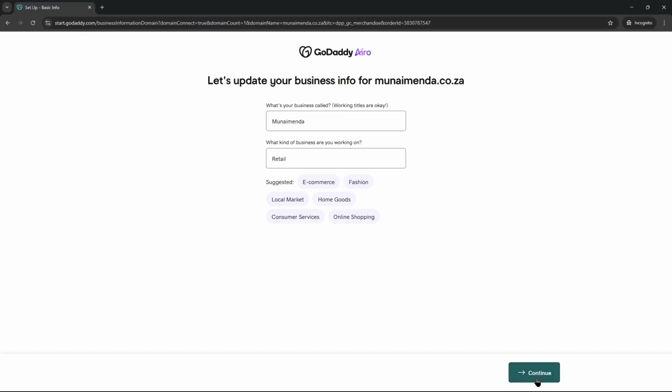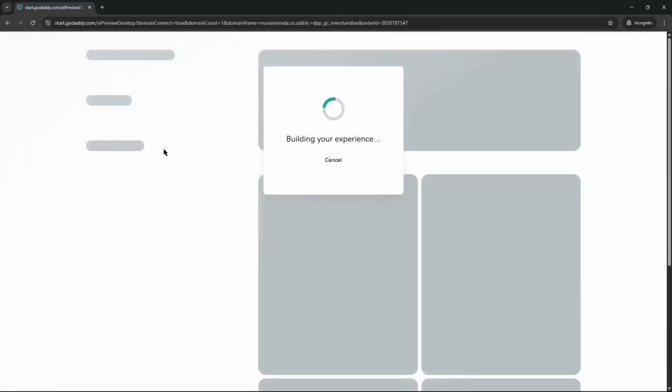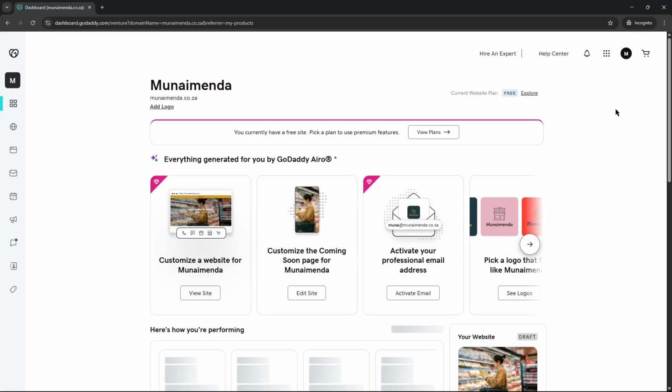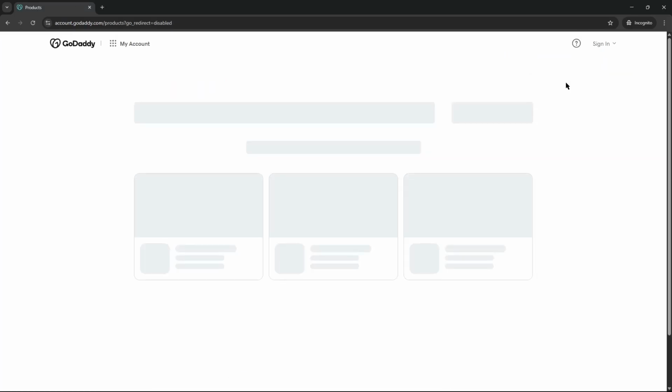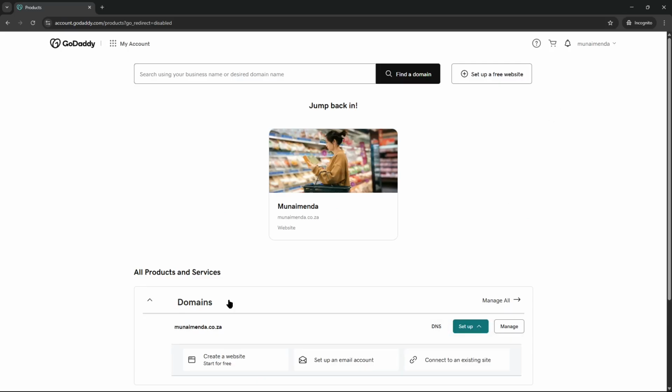Just click continue again. Click not now. Now click on this menus button in the top right. Click on manage my products. Now you should see your domain name appear under your domains.